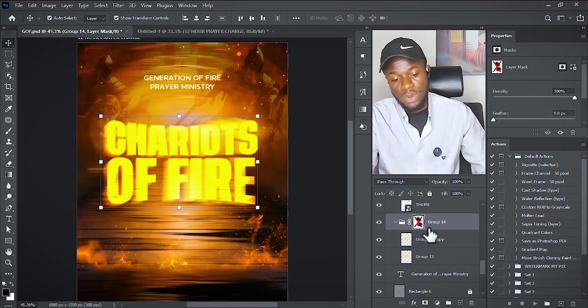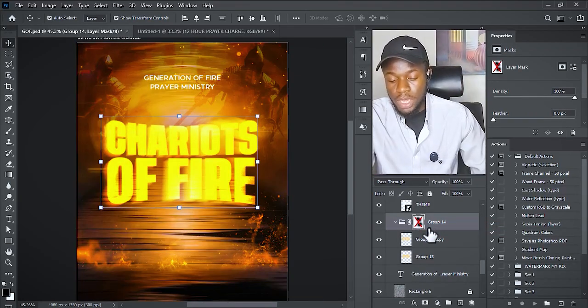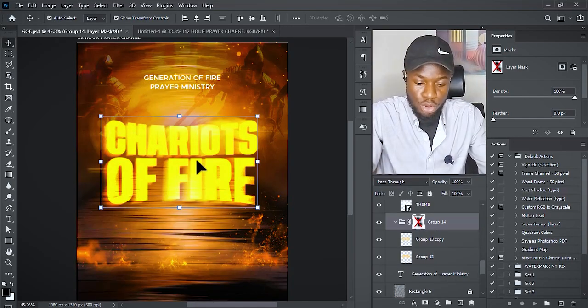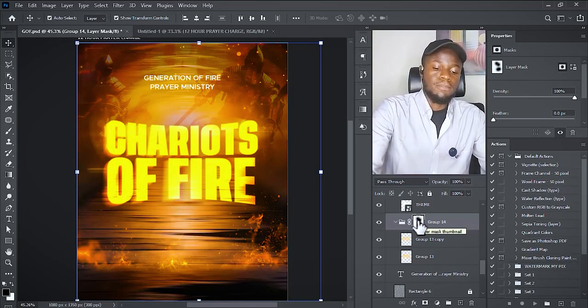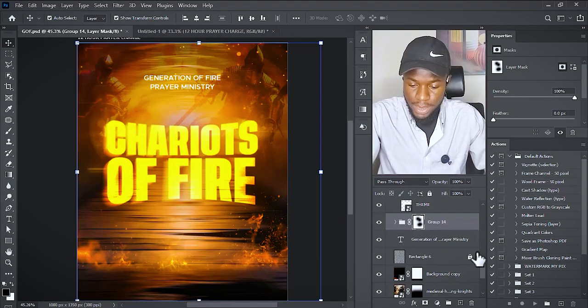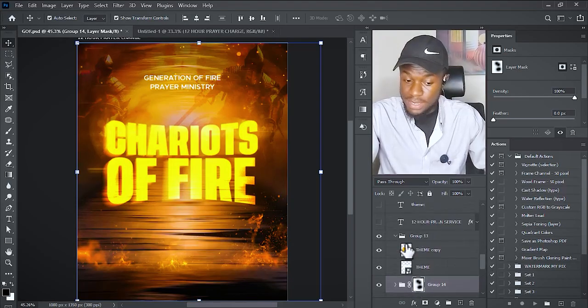So I had to add this layer mask to it, because when I added this effect, it was blowing up to this side. So I added this layer mask so that I brushed off the upper part from that end. Okay, so that was what I did with the theme.